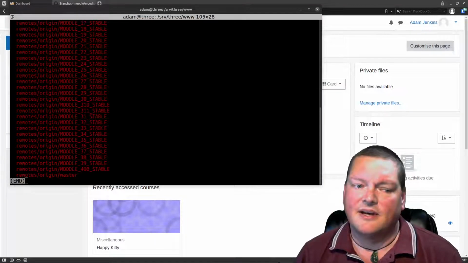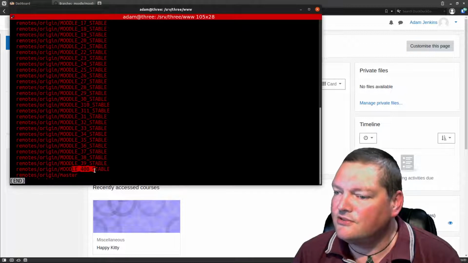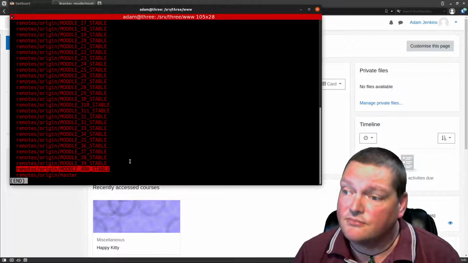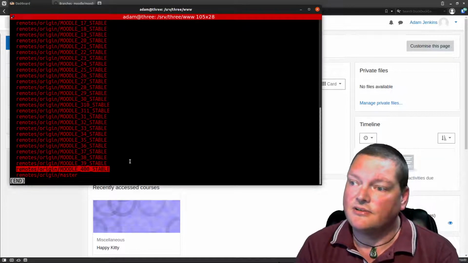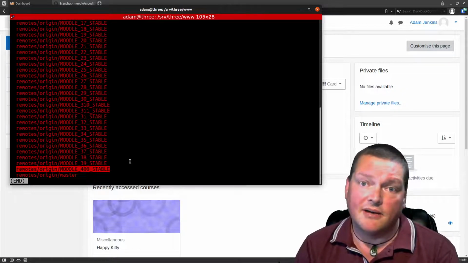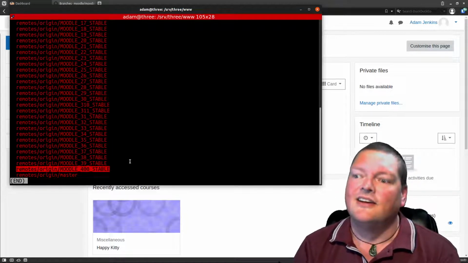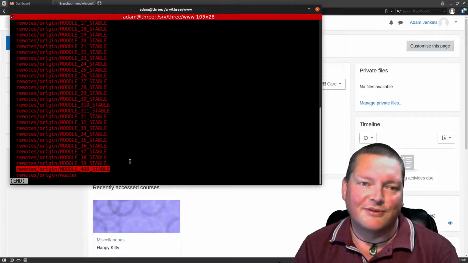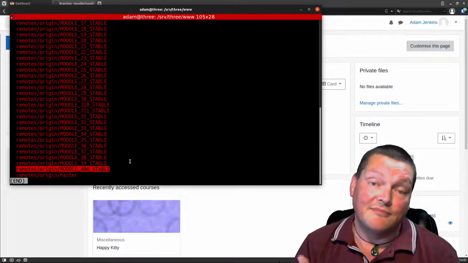So anyway, we want to upgrade to a stable release for our production Moodle site. We don't want to upgrade to the development release unless we're going to be developing, or you might have noticed that I had a Moodle 4.1 ahead of the release. Well, the way I got that 4.1 was I checked out on master.